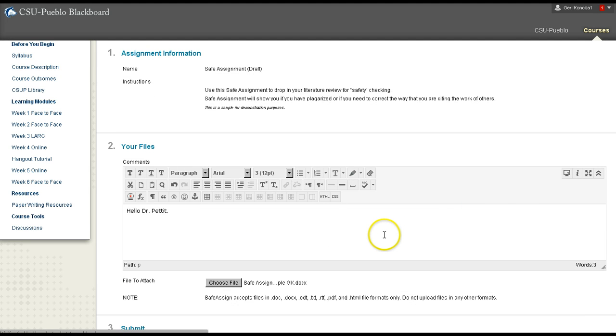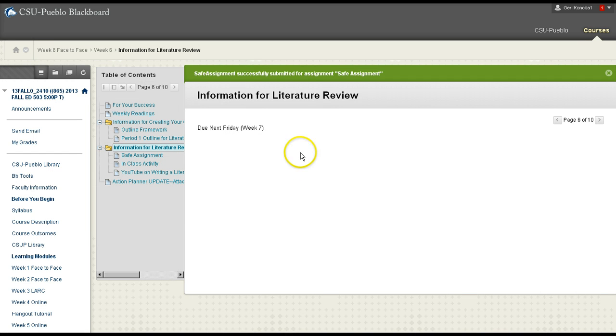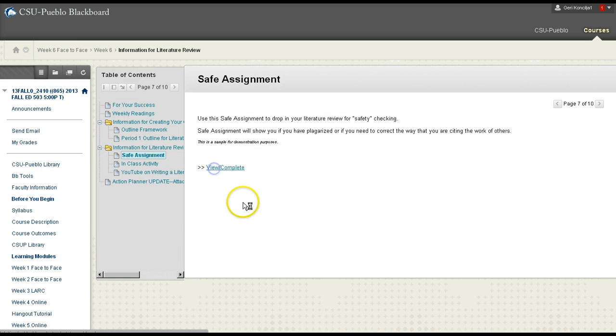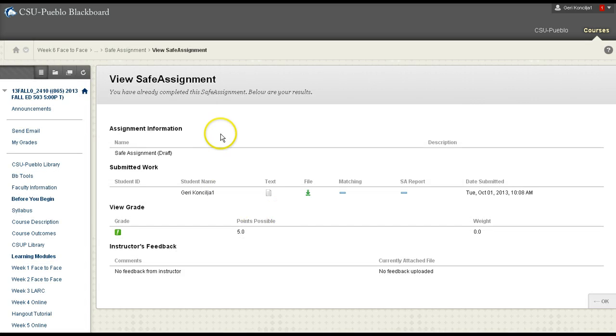At this point, it doesn't look like anything has happened. It just takes me to the next step in the module. But if I wait a few minutes and click back on Safe Assignment, it should show me that I submitted the paper. So I go back into Safe Assignment, I view Submit, and it shows me here that I submitted the paper. It gives me a time of submission, and if I click this, I can download the file that I submitted.